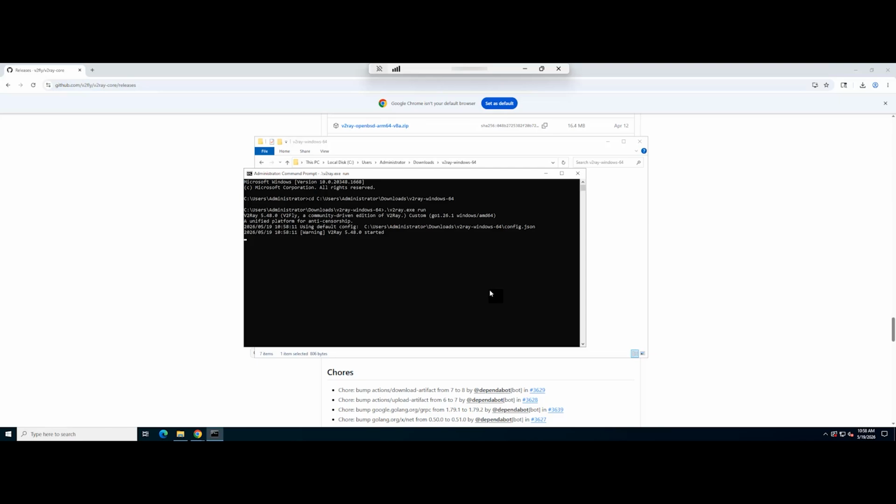That's it. We hope this tutorial helped you install V2Ray Proxy on Ubuntu.